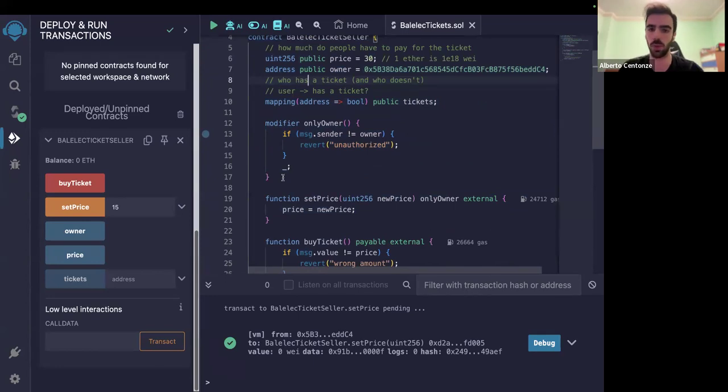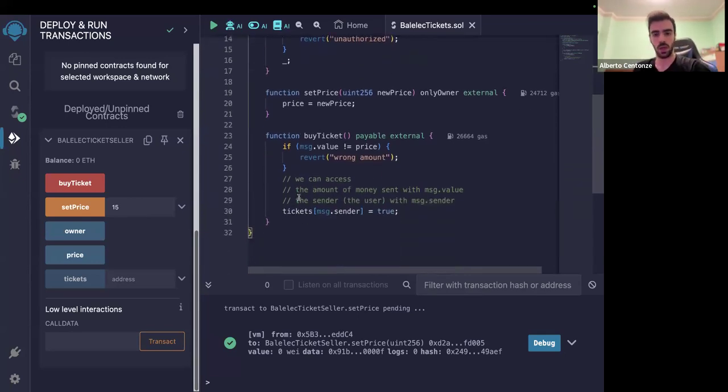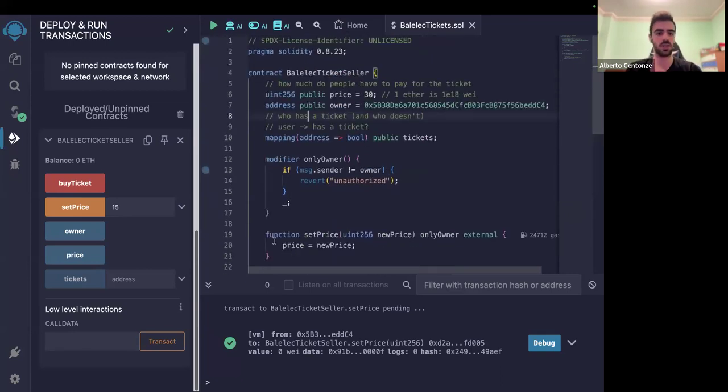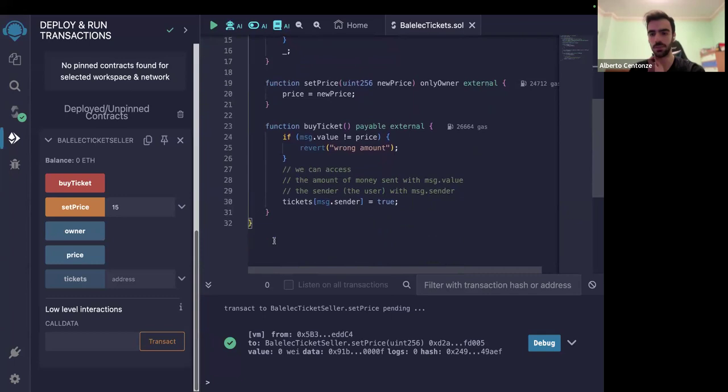Not everything needs to be on the blockchain, but for things that have a value, or when you're handling the financial part, I think it's very important. And that's pretty much it. I think this is the beauty of Solidity and smart contracts in general. Questions?